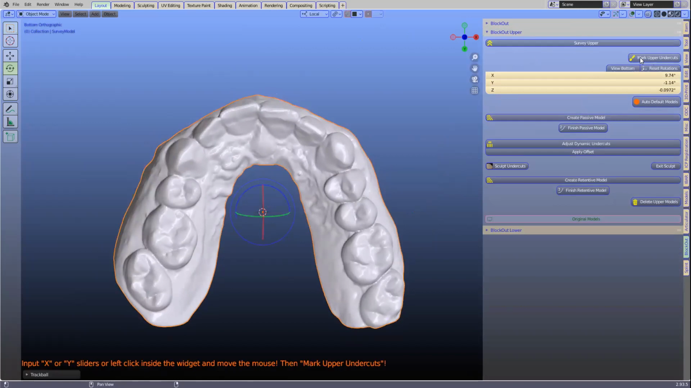You can mark the undercuts. I don't always do that. And then we'll go auto default models, which create 3 models. Now this is my add-on version. Wolf, I haven't told you about this add-on version.